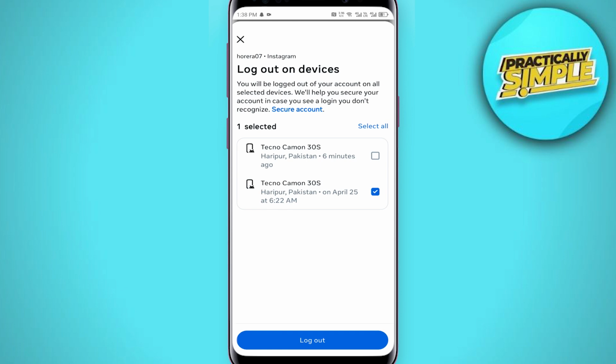Or if there are a lot of devices, you can simply tap on this select all and then tap on logout, and you will be logged out from all devices. So that's pretty much it for this video.